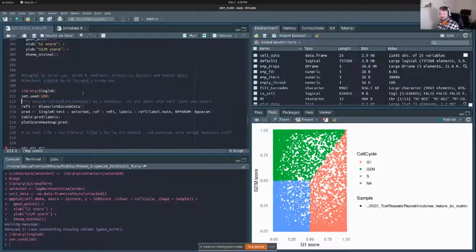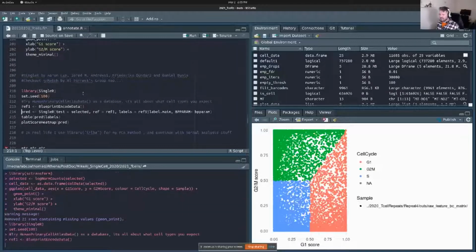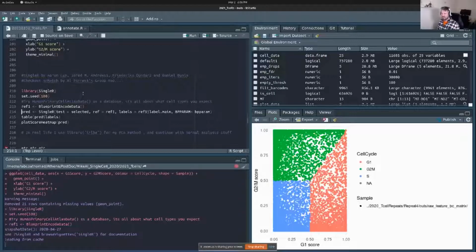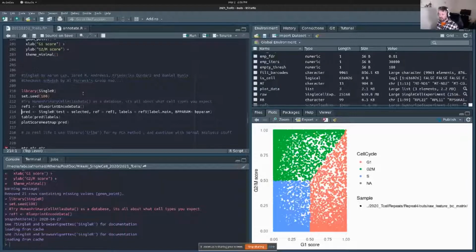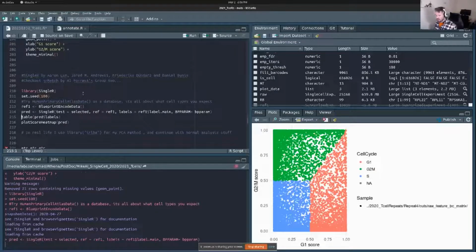Again, set my seed, get a reference here. There are lots of databases out there. I put in the comments here, the Human Primary Cell Atlas is another database. I'm using the Blueprint Encode database because as of 2020 it's now two databases combined, and one of them is an immunology database. And since I'm working with immune cells, this makes sense for my data. Use the one that makes sense for your cell types. Then you just run this prediction. Again, really simple. Tell it how many cores you want to use. You give it the reference. You give it your data.